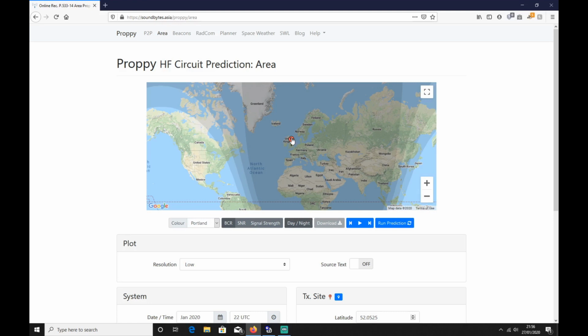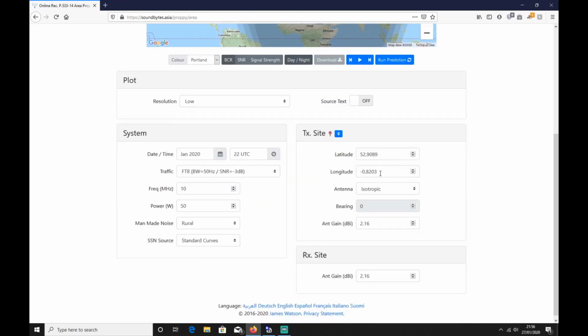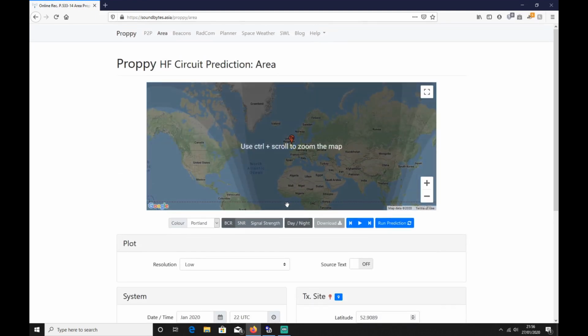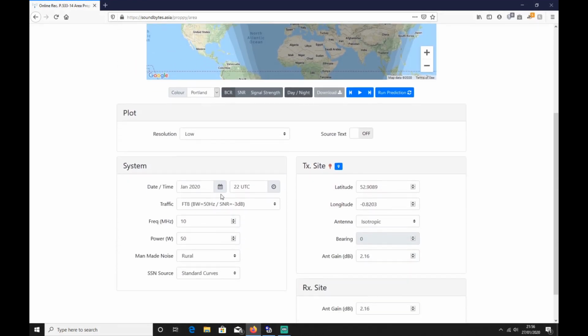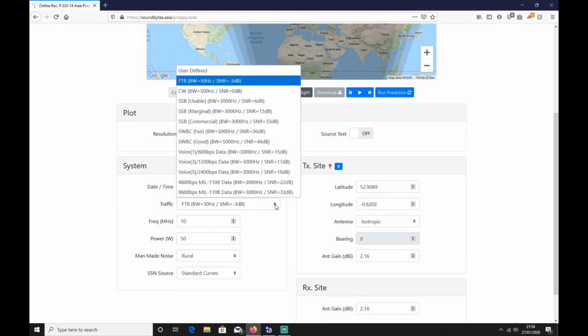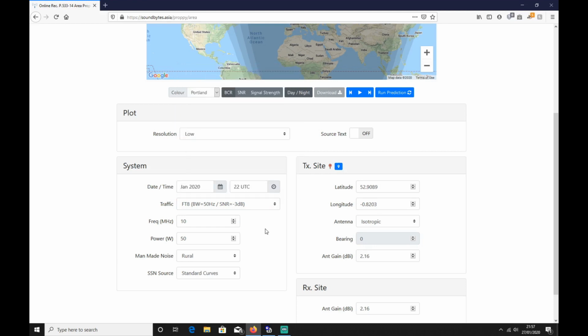All we've got to do is set where we're going to be TXing from, so it could be literally a case of drag and drop, or you can put your latitude and longitude into this little area here. Now, it does give you plenty of different options to be looking at. You can set your date and times, your traffic type, which if we click on here I'll show you. You've got FT8, CW, SSB and such, voice, data, all the different types of modes you might want to use, the frequencies that you're going to be possibly using, the power that you're going to be using. Mine's set at 50 because I'm still an intermediate.